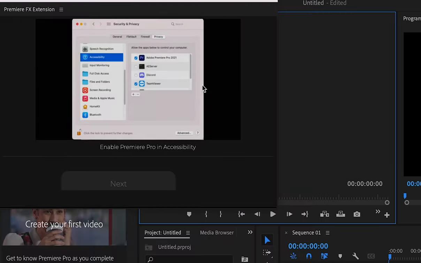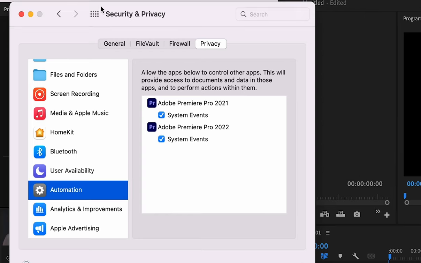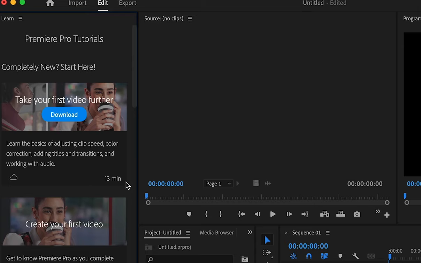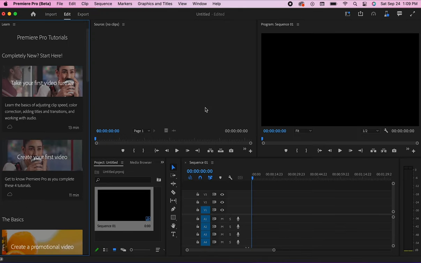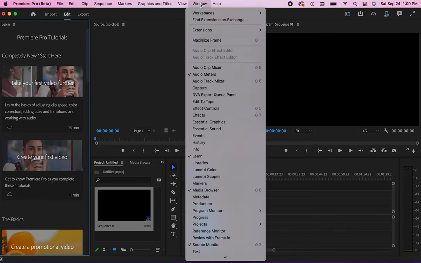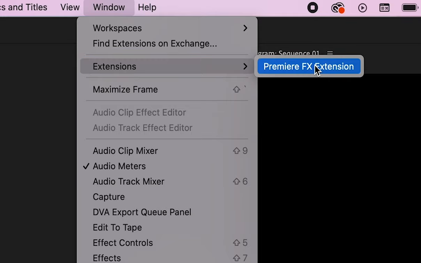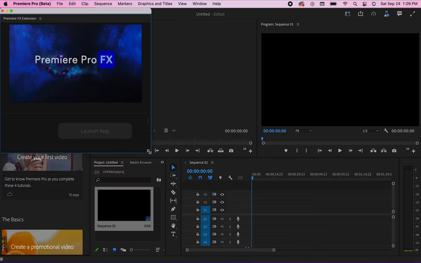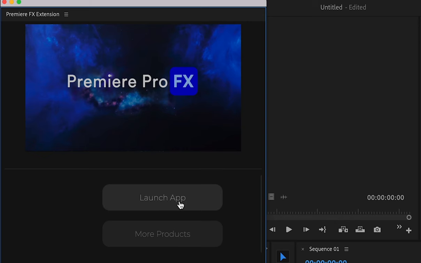So I'm just going to bypass this step that Premiere Pro takes you through. So we're going to forget the automations right now, bypass it, and hit finish. That's going to close the extension to reset it, and we just want to reopen it one more time. I'm just going to size this down. And now we're just going to hit the launch app.